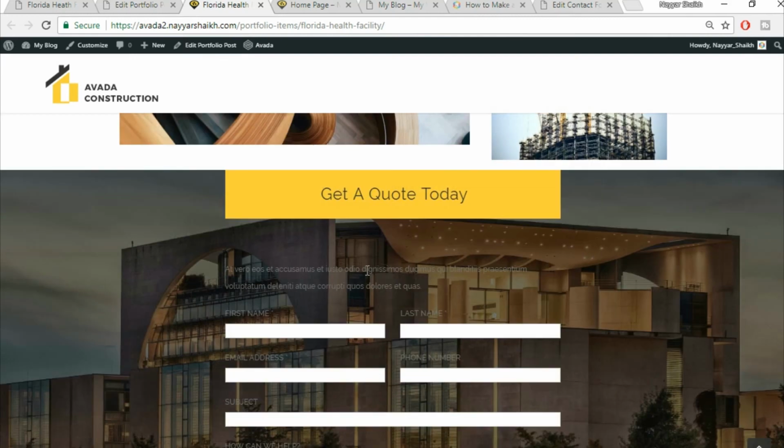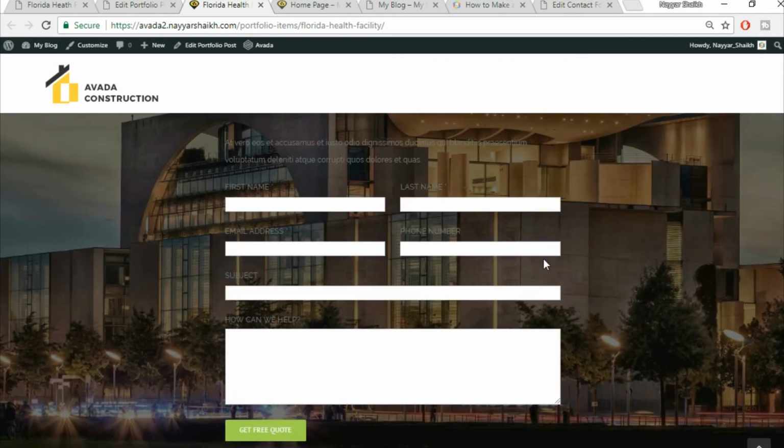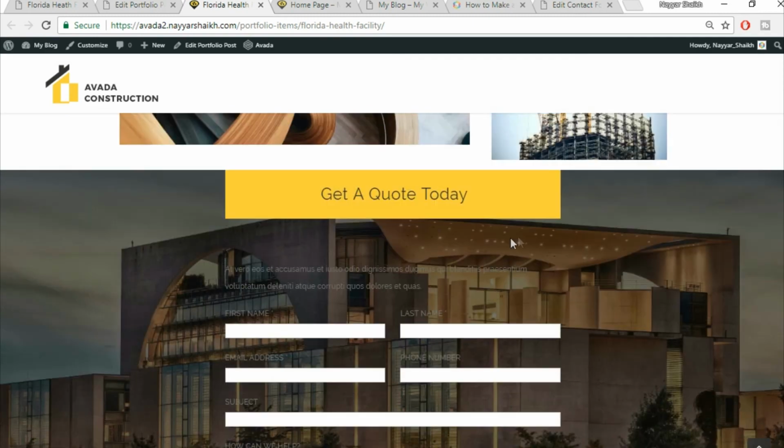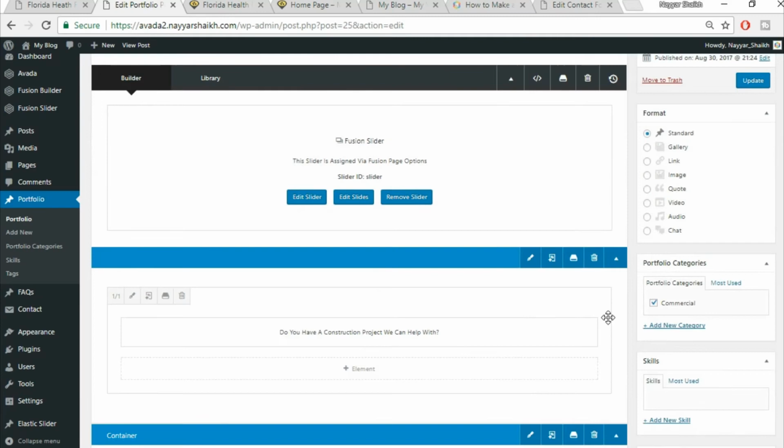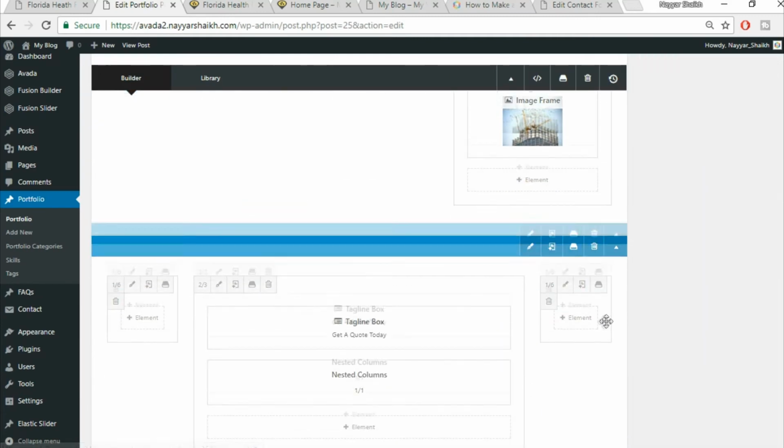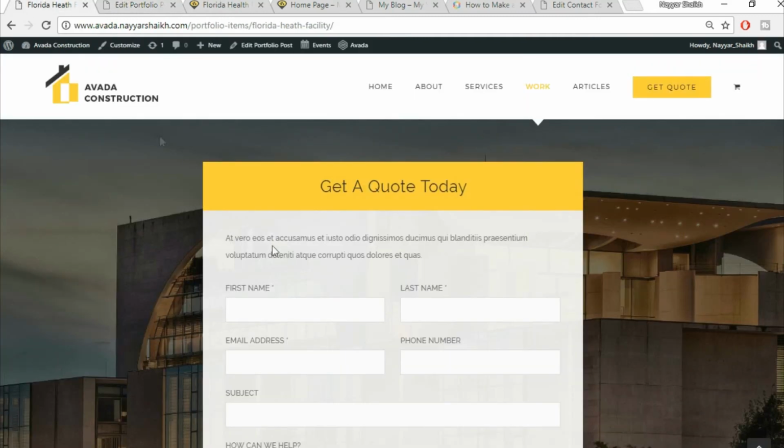This is how it looks. As you can see, we didn't put anything over here. That's why no margin, so it is touching at the bottom. We didn't put any background color over here, so this is how it looks. Now let's put a background color to this and again see how it looks. So we have to put a background color to this thing, which includes this text box and the contact form.